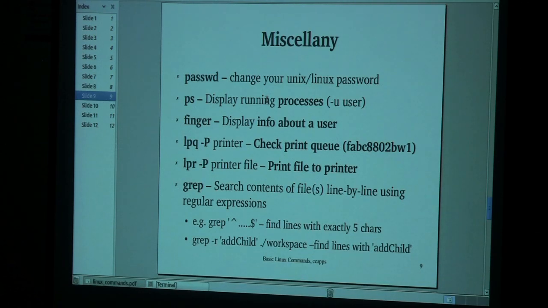Any questions about this stuff? Well, -n will also tell you the line number that it finds. Yes, there are a lot of options. You can man that and you'll figure it out.